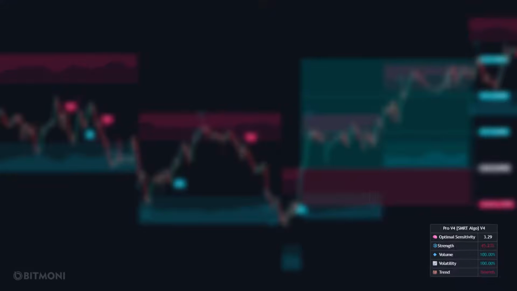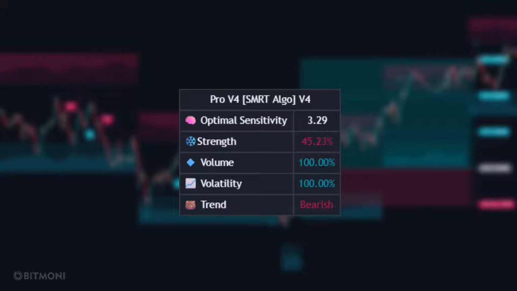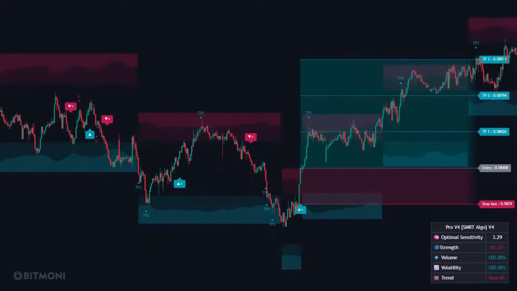And finally, on the right-hand side, you will also see a quick stats panel. This shows you the strength, the volume, the volatility, and the trend. This panel acts as a quick confirmation tool before you take any trade. If everything lines up in your favor, then it's a green light.